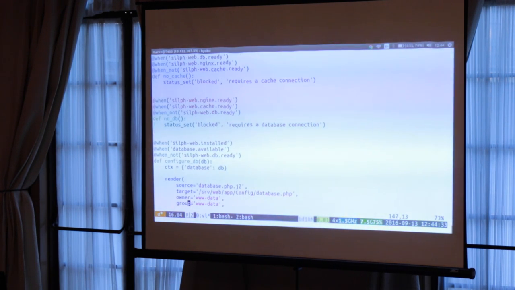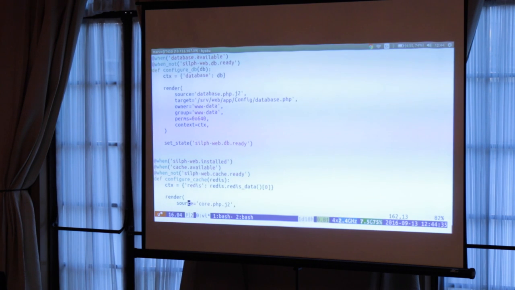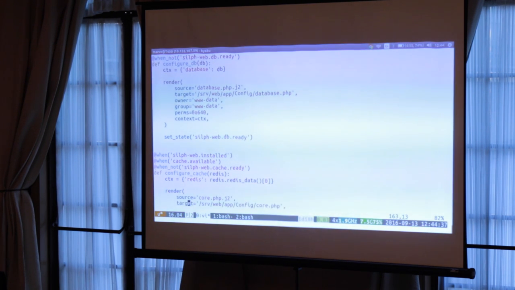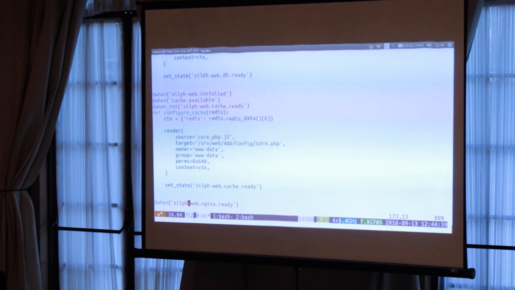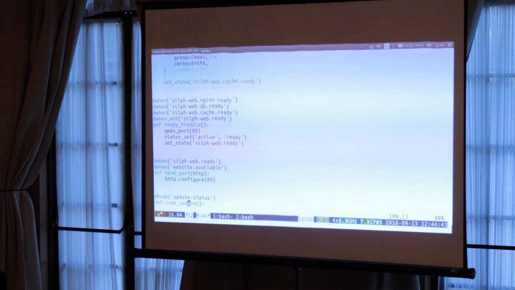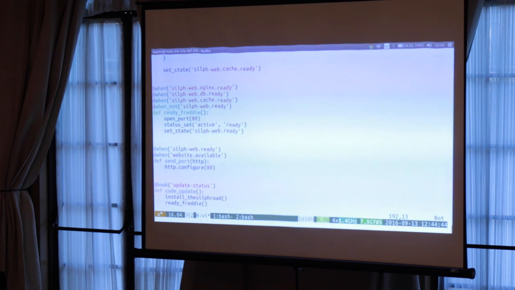And then finally, once I have all these bits, I render database information that I've gotten from the database relation. I render cache information from the caching relation. And then I finally do the last bits of information. Once I have all the pieces required to make sure this app runs, I can finally set things like I'm ready. I open ports so it can be accessed. Whenever I connect to things like a load balancer, I make sure to configure that load balancer with the right port to connect to.